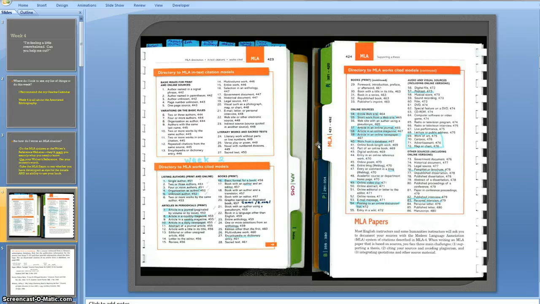If you feel a little overwhelmed, you're not sure exactly where to find exactly what you need, page 423 and 424, remember, that's your directory. So if you can't find where to find an article in an online journal, you might highlight it if you have several of those, and there are your directions.